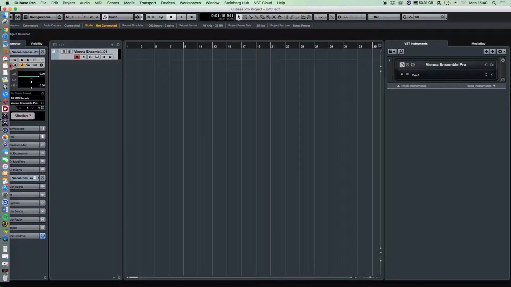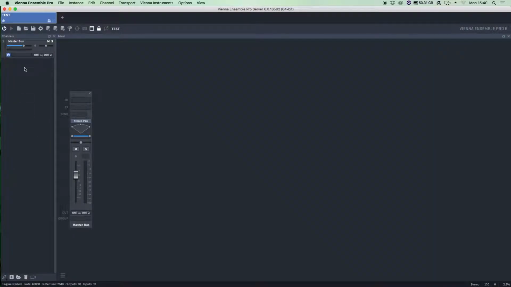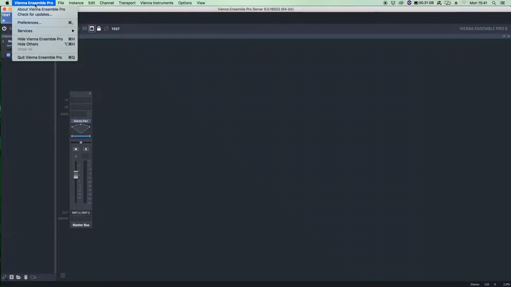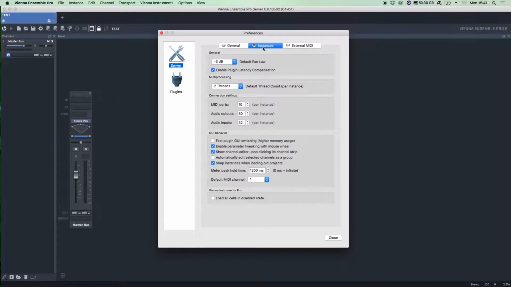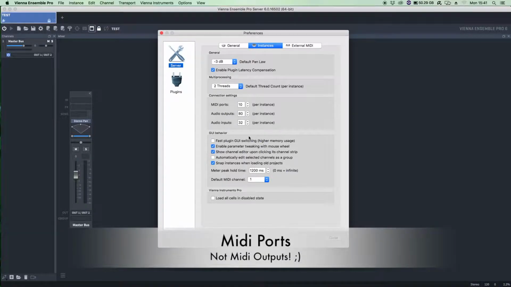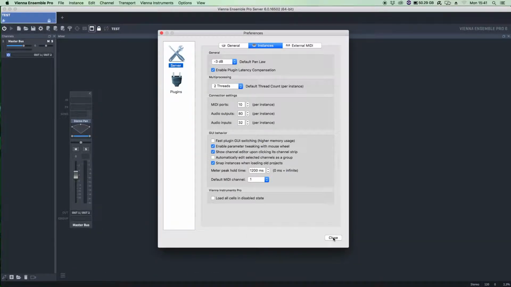Before we keep on doing anything else, we're going to the preference window in Vienna Ensemble. At the Instance tab, we can choose our MIDI ports, outputs and inputs. As I said, with the Vienna Ensemble VST3 plugin, we can choose more MIDI outputs. Normally, in your case, there should be like 8.